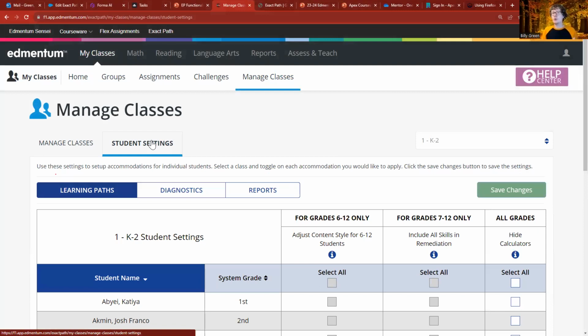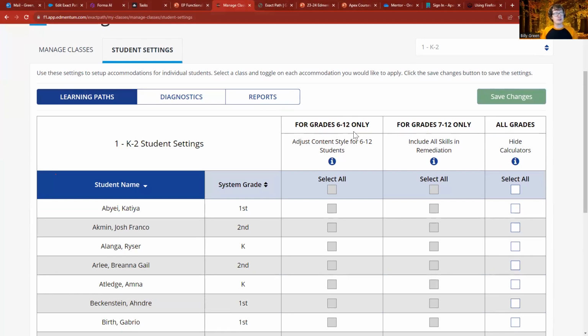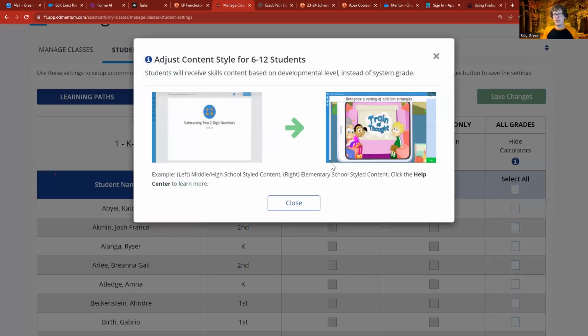Some of you may work with older students in 6th through 12th grade. I'm assuming on this call we have a mixture of ones who are elementary, middle, high school, those kind of things. Oftentimes with high school kids, you might have students who are high school or late middle school who are on IEPs who might benefit from a presentation that's more elementary. So for example, over here, you're going to see where it says for grade 6-12 only, adjust content style, and then a little icon. I like to bring this to the attention of those who work with the older kids, because in general, when you're working with older kids, their lessons are going to be a little bit more basic.